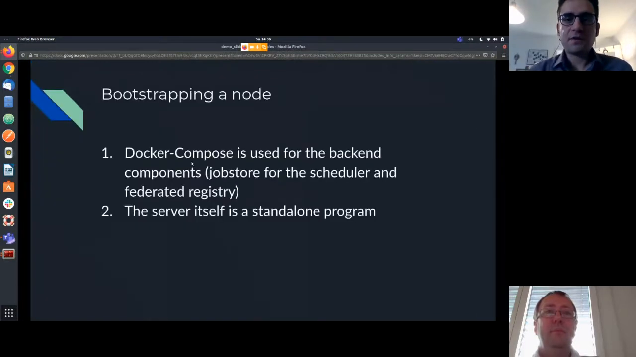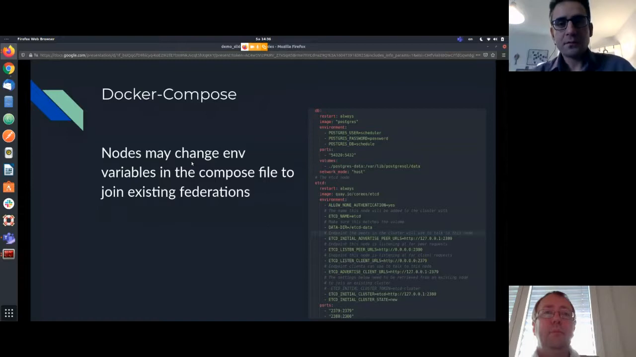So the first example we are going to see is basically how a node is being bootstrapped. So how to initialize a node that is only now joining the cluster. As Josef has already presented, there are a couple of backend components, and we are using a Docker Compose file to start those neatly and also manage the dependencies. But then for added flexibility, we also have the server component, which is a standalone program.